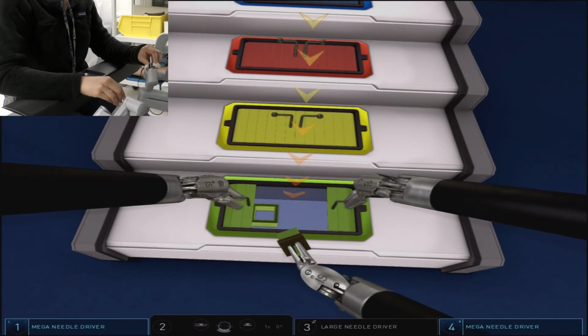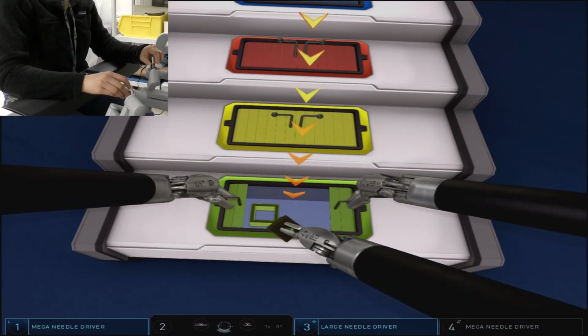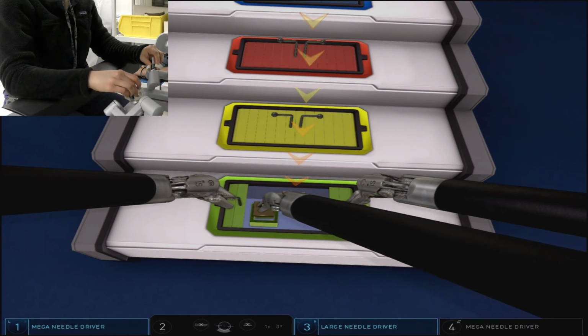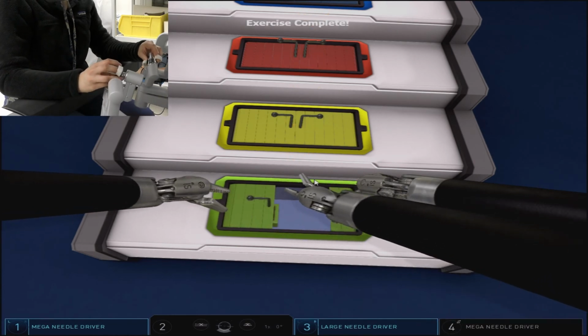Key concepts to focus on during this exercise are haptic feedback, clutching, and avoiding instrument collisions.